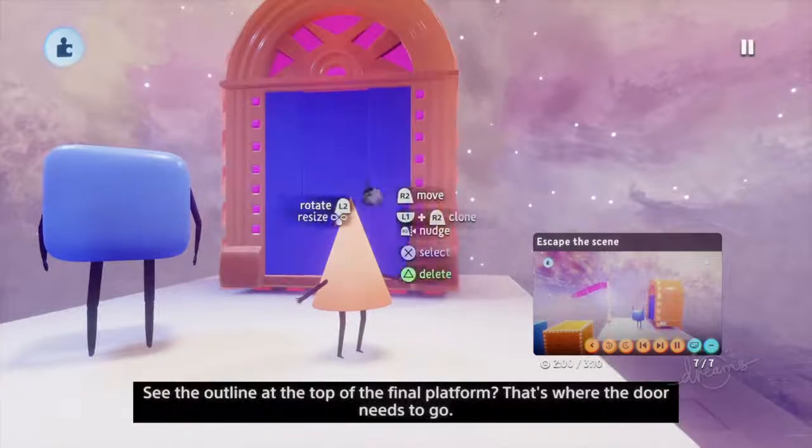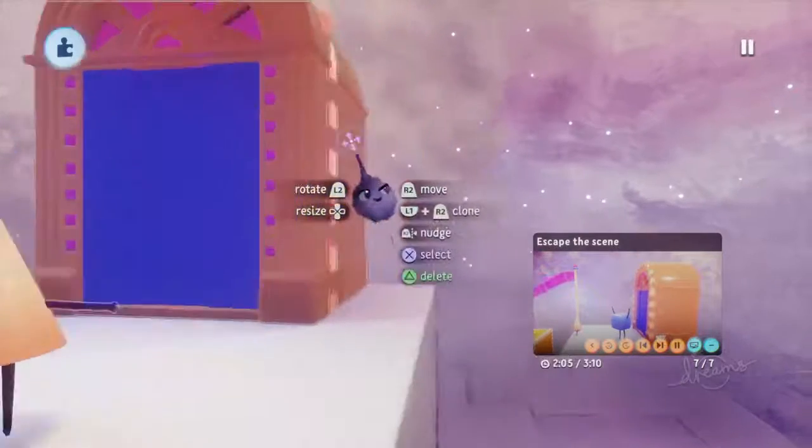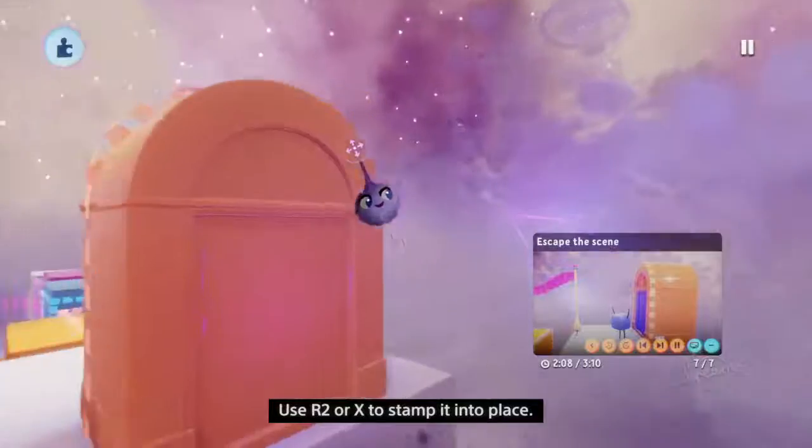See the outline at the top of the final platform? That's where the door needs to go. Use R2 or X to stamp it into place.